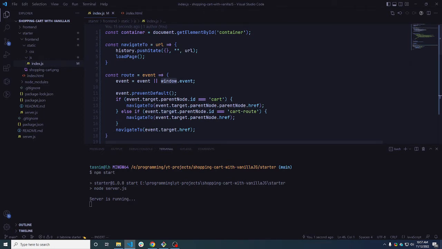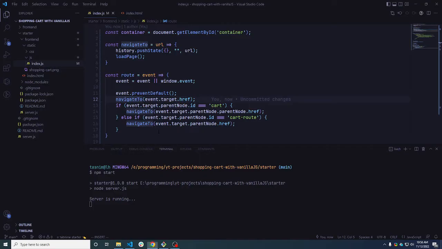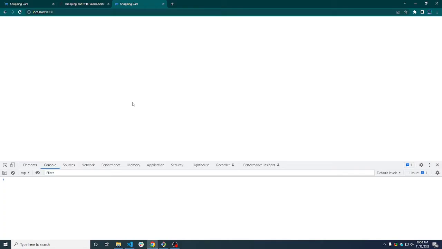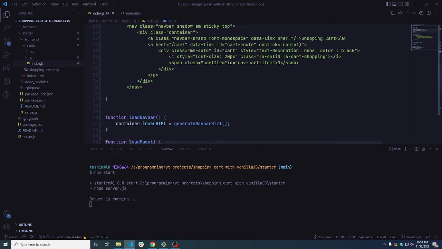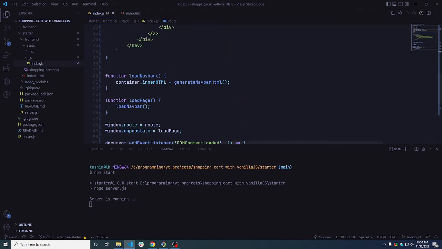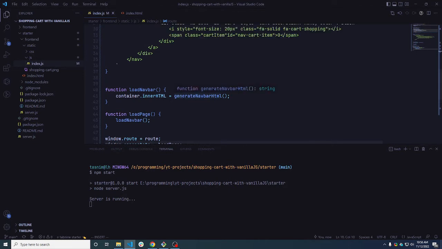Push state. Maybe we need this here. And load page. Need to check load page, load navbar, container.innerHTML. So we need to check what is going on. Let me debug this. Load page and load navbar.